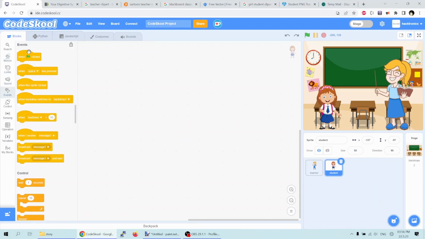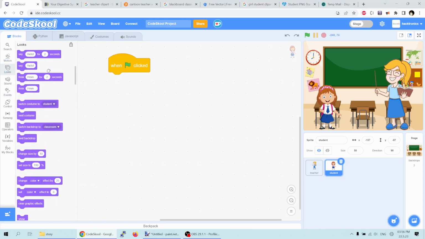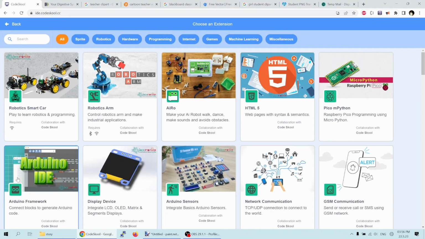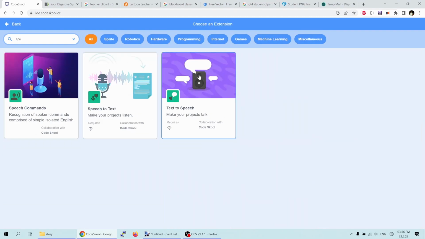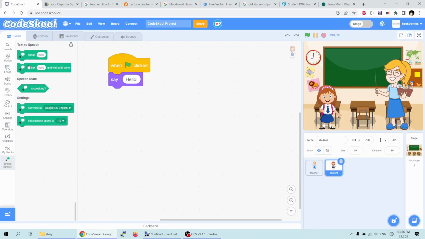So our first interaction would be by clicking this green flag. So I'll add this block, and then she would say hello, and let me add a text to speech block also. And then she will say hello also, and wait here. So let me run this program.